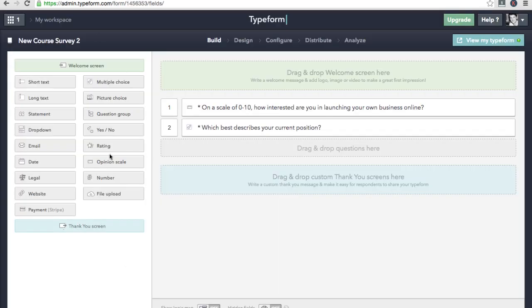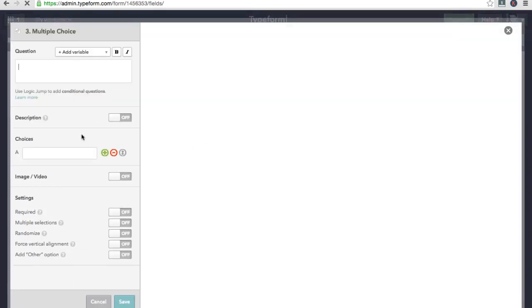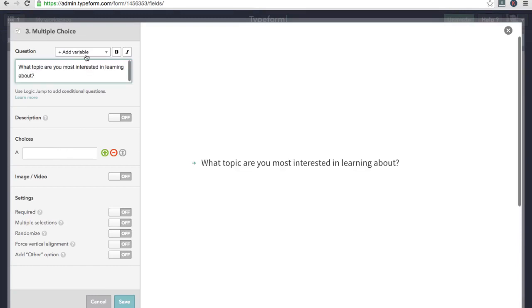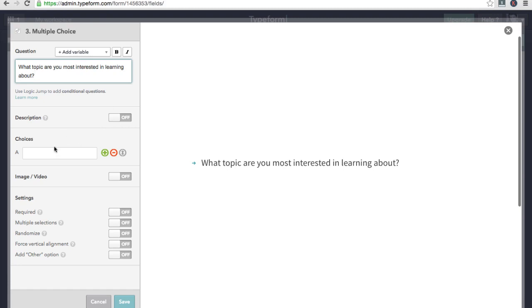I'm just going to copy this. Again, this is a multiple choice question. Drag and drop that in. I'm just going to pop the first one in just to save time. Generating business ideas. And I'm going to leave it at that because there's no point in filling it out again.